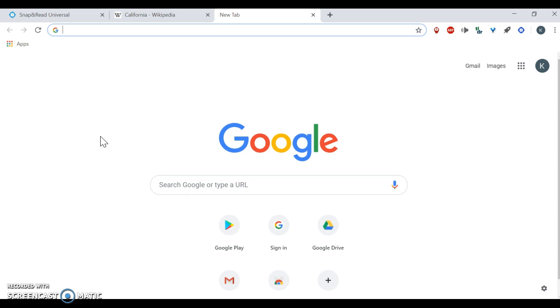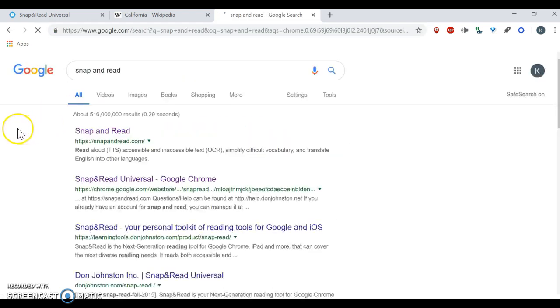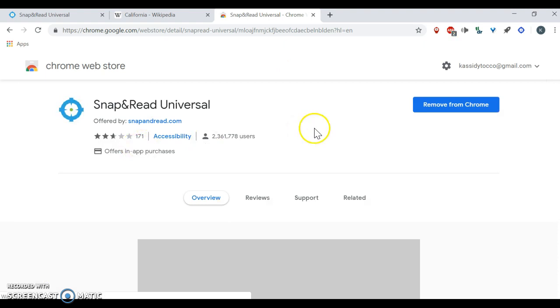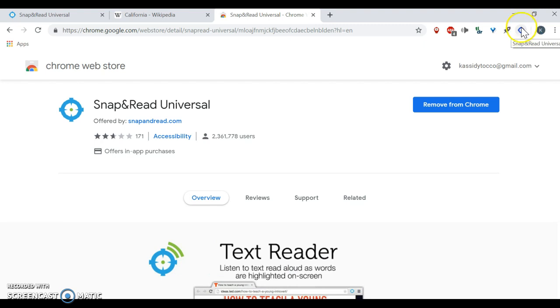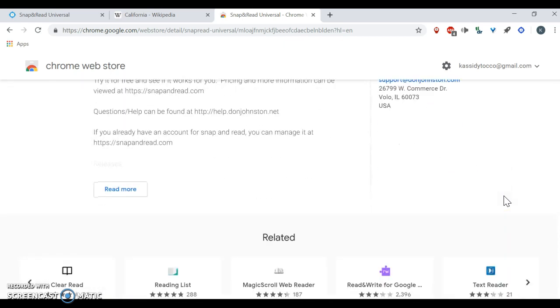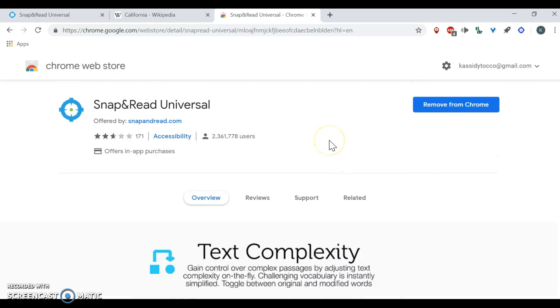on my computer. Simply Google Snap and Read, and the first result is the actual website. But if you go to the second one on Google Chrome, it takes you to an extension. So Snap and Read is an extension on Google. I've already downloaded it, it's right here, so I always have it available to me when I use Chrome. It gives you an overview of what it is and how to use it, and it is free. So you don't have to pay anything, which is super nice, a really good resource.